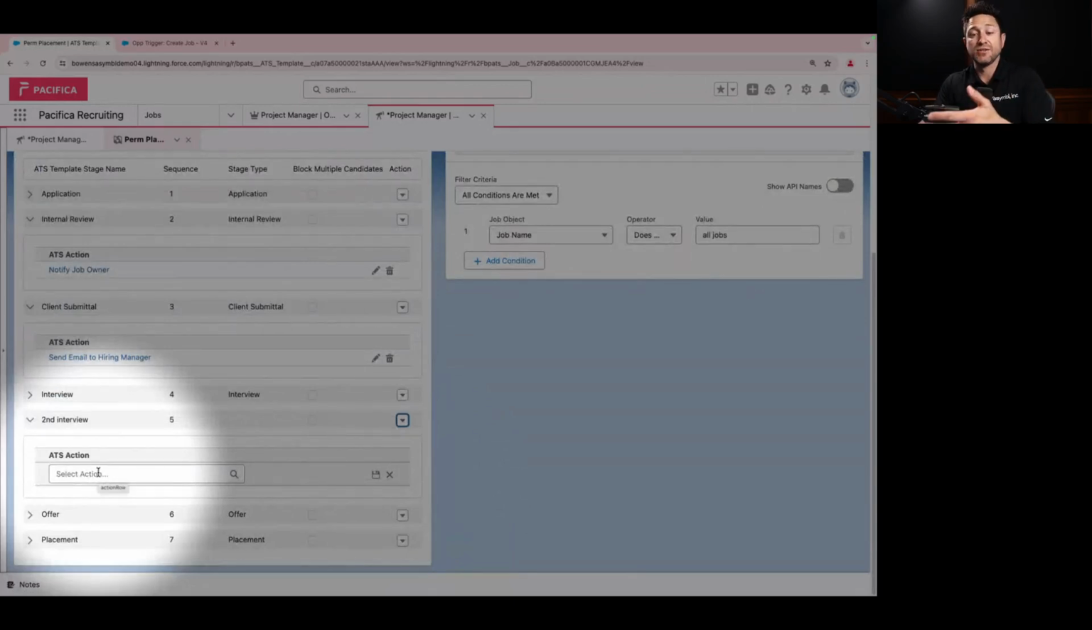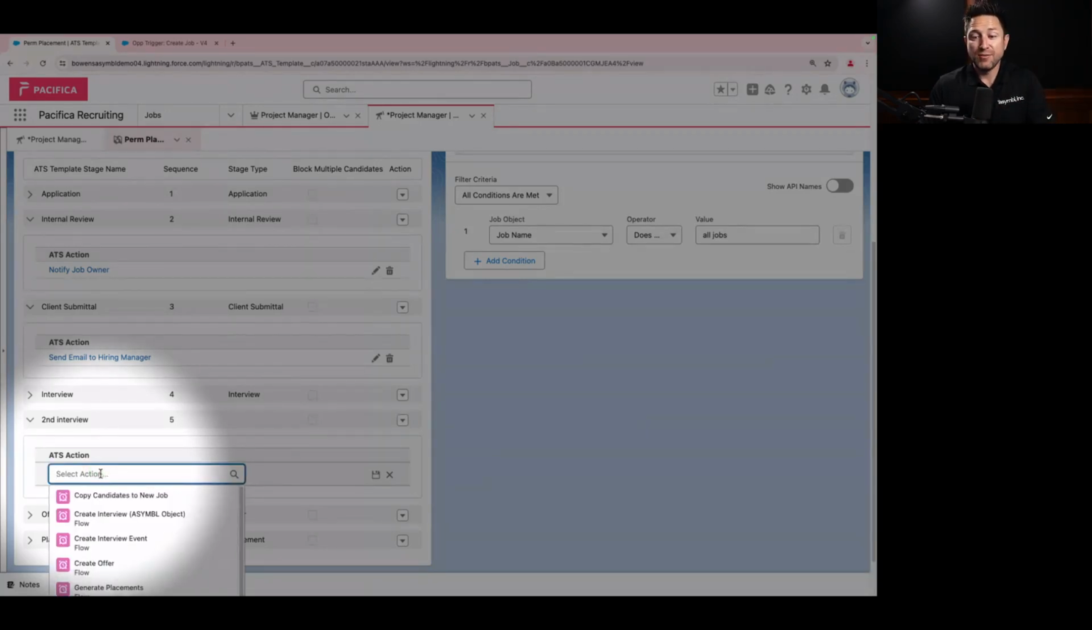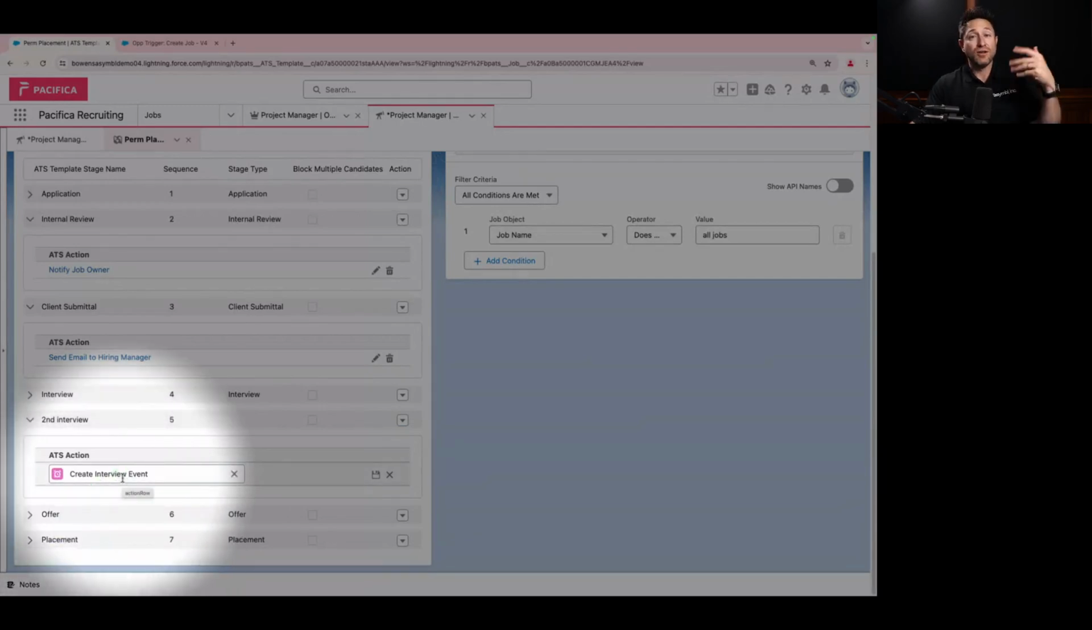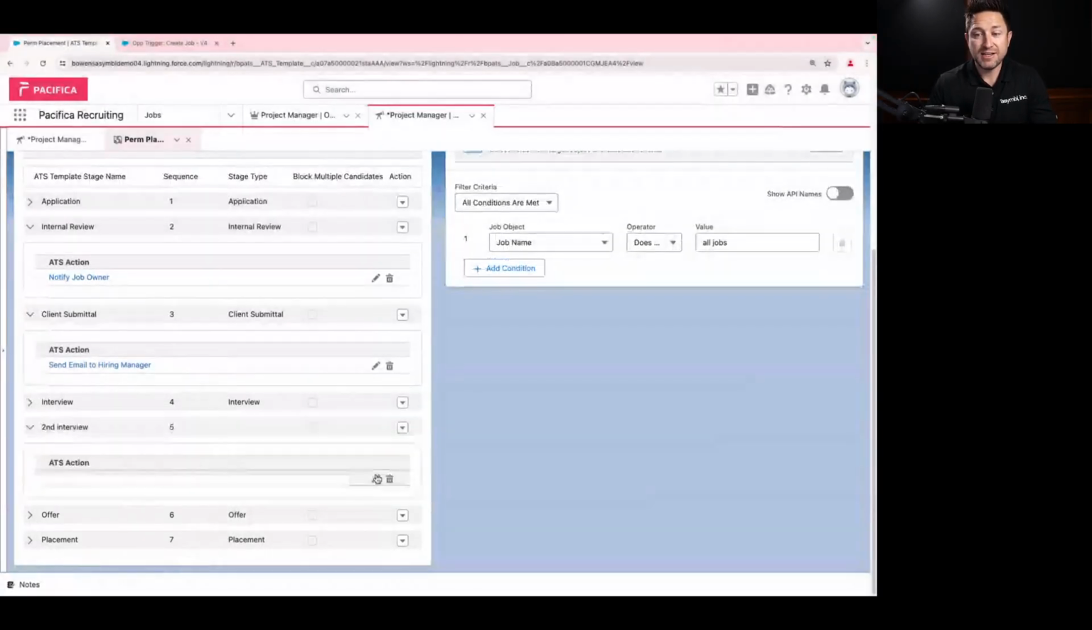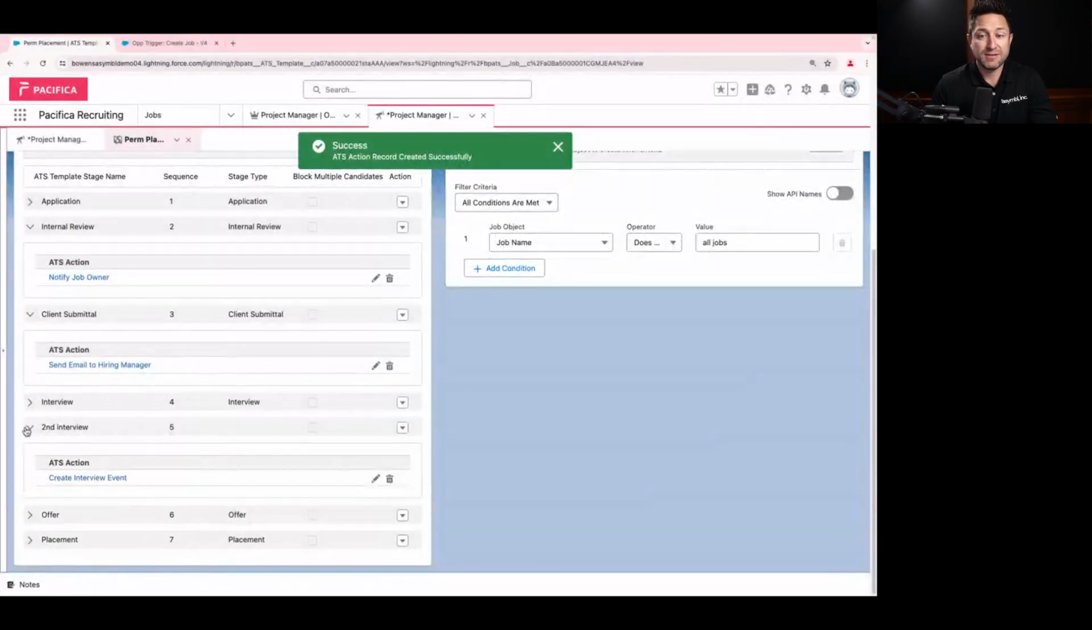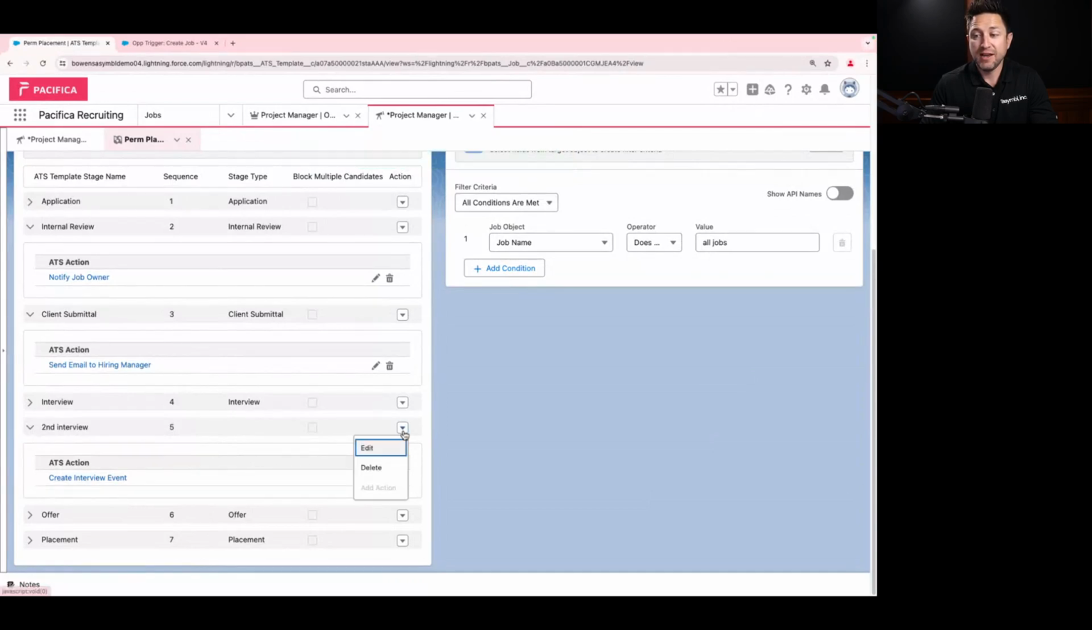And these go back to the standards: emailing. You can notify someone of something inside the system. But remember those flows that we started with where all of those automations are possible? You can call one of those flows from here. So all that back-end Salesforce automation we can call. So let's say we needed to create an interview event. That's going to call a flow that will create an interview based on the information that you tell it. And that's as hard as it is to automate your entire hiring process. It's just adding a stage, adding an action just through this button right here, and you're good to go.